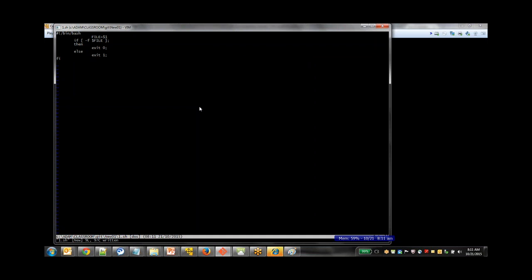Okay, so what this is going to do is we will be passing a file name to the script as a parameter. It is going to check whether that file exists. If it exists, it is going to print "file exists", and then exit with a return code of 0, which means success. If the file doesn't exist, it is going to print a message that the file doesn't exist, and then exit with code 1.